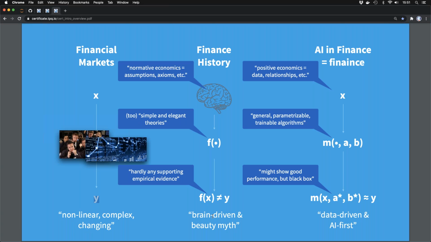Finance history, I was talking about the finance basics in the context of finance with Python. Finance history is driven by simple theories, right? So it all starts, maybe not completely correct, but I think fair enough to say that quant finance started at the beginning of the 1950s with Markowitz introducing his mean variance portfolio theory, right?